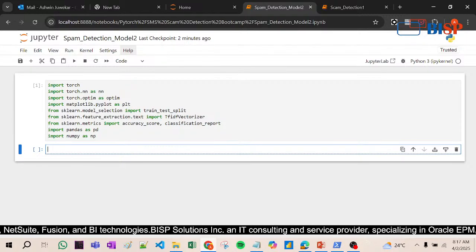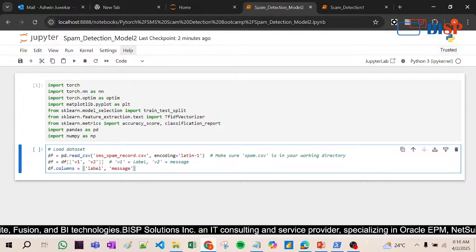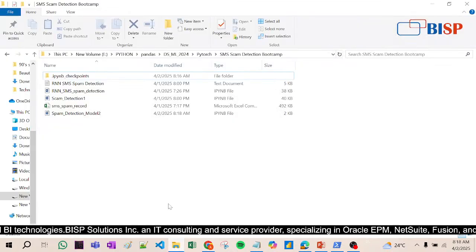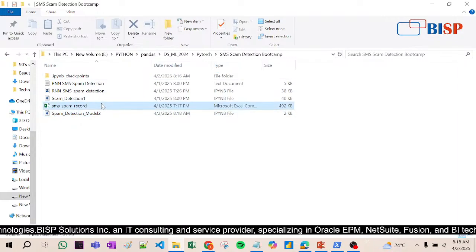Now let's come to the next step, where you will see load the data set. Let me show you the data set first. You will see here the SMS spam record.